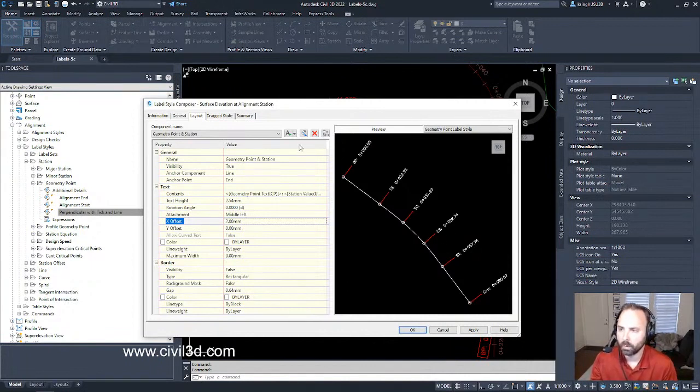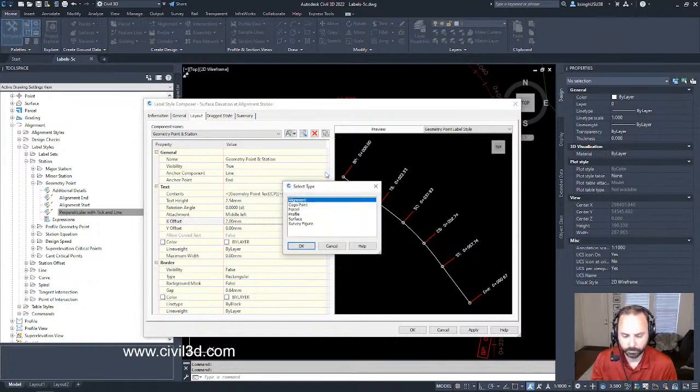Now, we're going to click this arrow right next to Create Text Component. Then we're going to select Reference Text. A reference text label component refers to other object styles in the drawing. Instead of the object type you're labeling, in this case, the reference text component will refer to a surface object. So in the Select Type dialog box, we're going to select Surface right here and click OK.